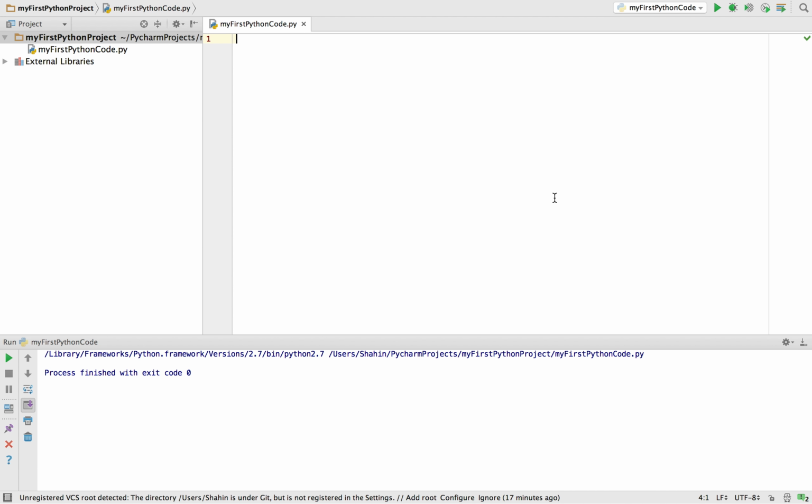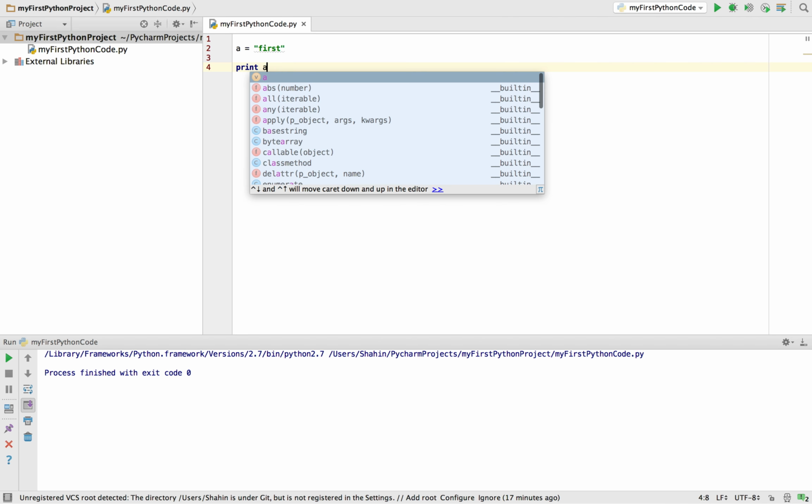Hey guys, so let's talk about strings and lists in Python. As I mentioned earlier, strings are just a bunch of characters. So let's say a equals "first", and then you can print it. Print a here.